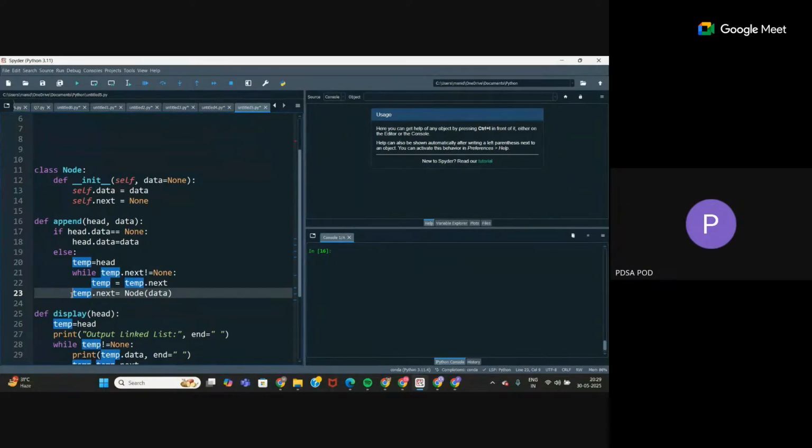Every time you are creating it, this will be the structure and the address will be stored here only. This temp.next is equal to node data. Whenever you are creating, that same address is immediately getting stored in temp.next. It's the same as saying temp arrow next is equal to malloc of that node, the memory allocation that we do in C, right? Yes.